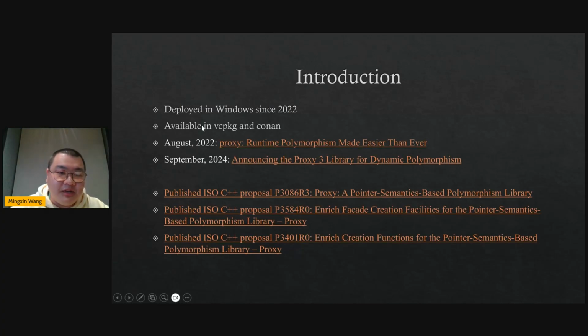A little bit of background about this library. It is deployed in Windows since 2022. It's now available in both vcpkg and Conan. We initially published it in August 2022. You can see my blog post. We also have an announcement for Proxy 3, the 3.0 version.